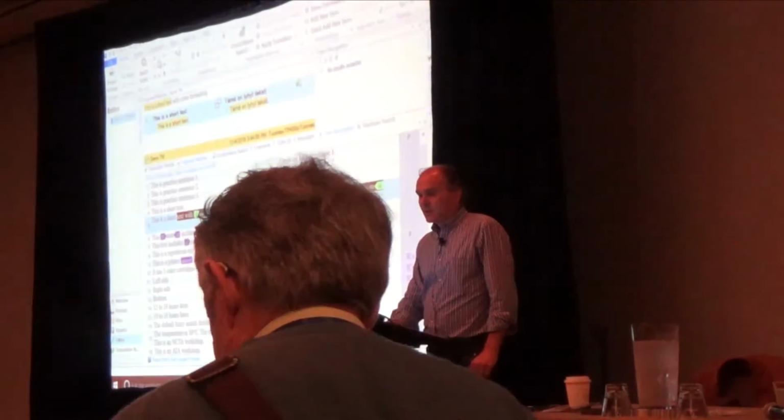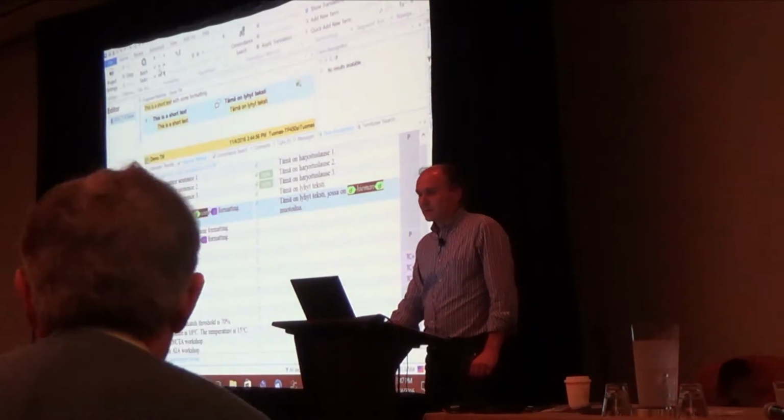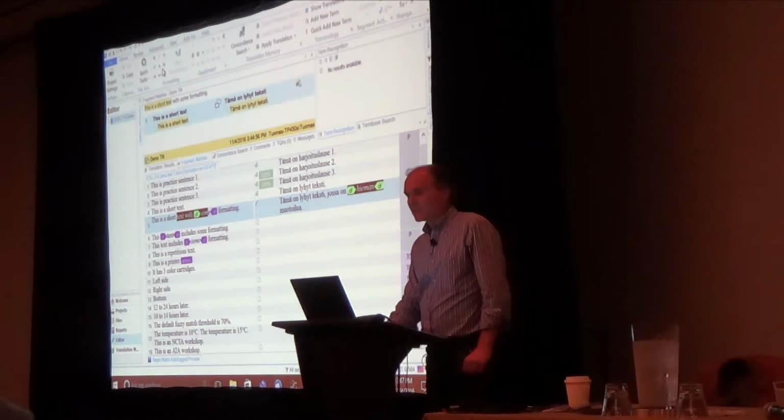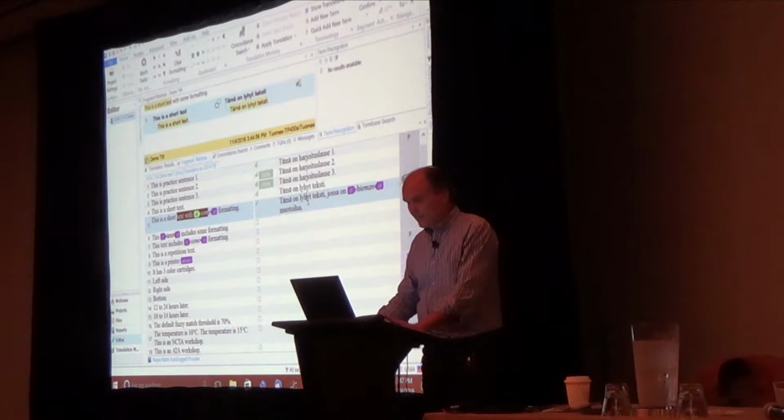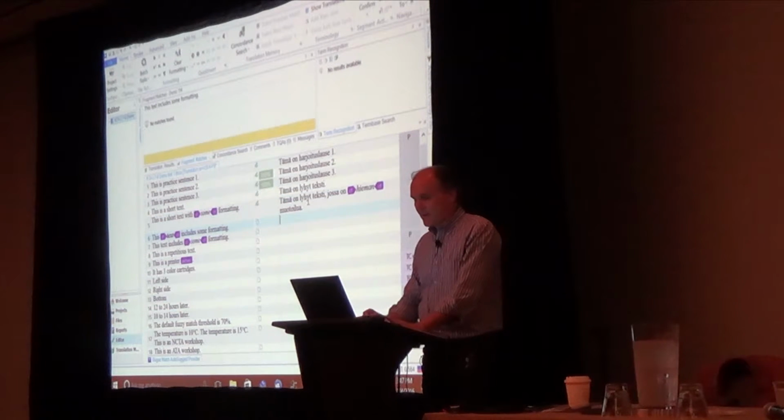For simple formatting, I would also use the buttons here. We have bold, italics, underline, and then superscript and subscript. If I wanted that, that's possible too. Okay, so let me just move here.